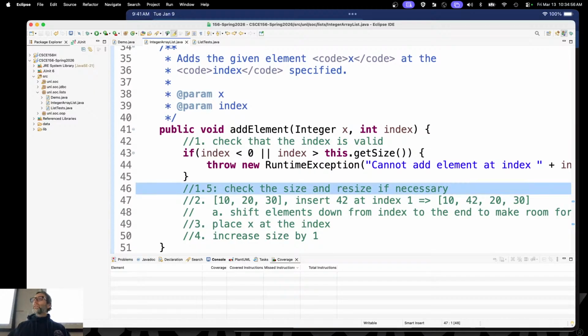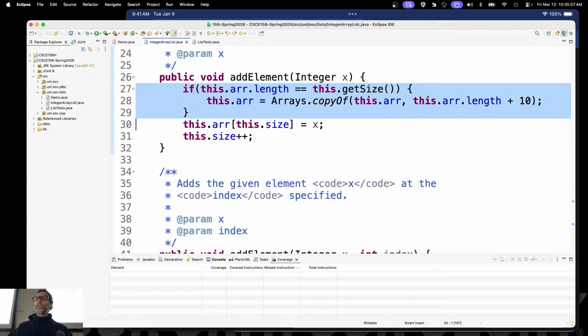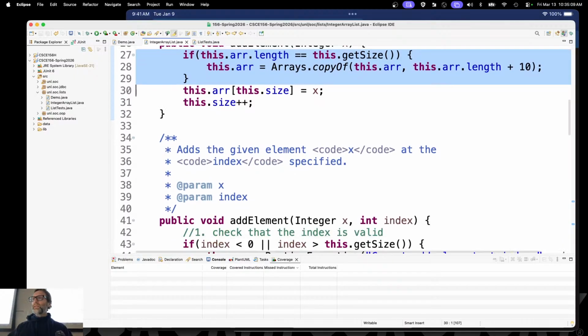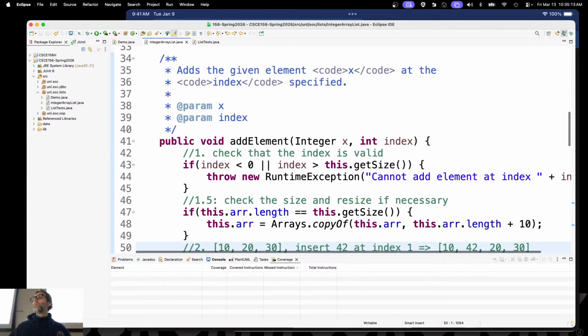All right, now check to see if the size is full, basically, and we need to resize. Guess what? We already wrote code to do that, didn't we? So copy and paste. It checks and also expands at the same time. There we go. Good idea to copy and paste. Don't repeat yourself, the DRY principle.